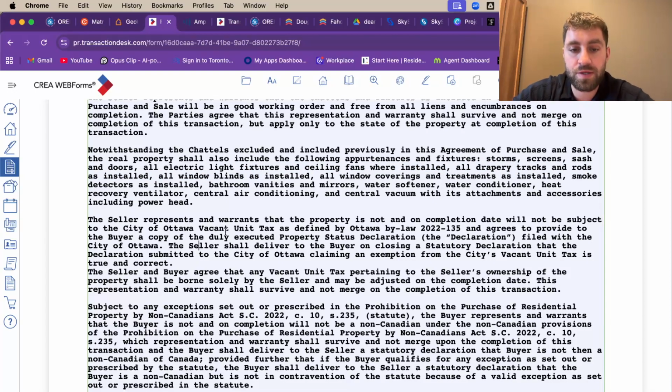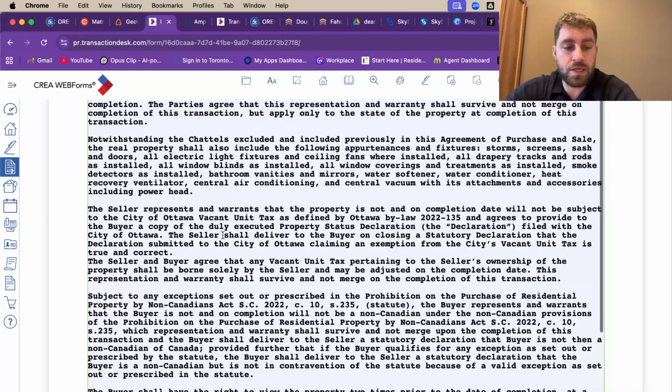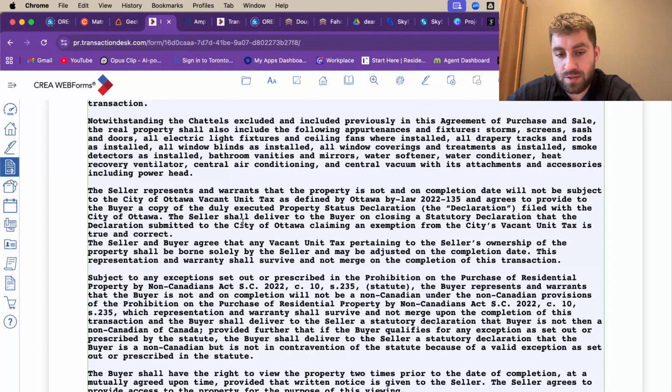Seller represents and warrants that the property is not, and on completion date will not be, subject to the City of Ottawa vacant unit tax. Sorry, so it protects you against the vacant unit tax. So even if you do get charged it because of the previous owner, this protects you there. The seller and buyer agree that the vacant unit tax pertaining to the seller's ownership of the property shall be borne solely by the seller.